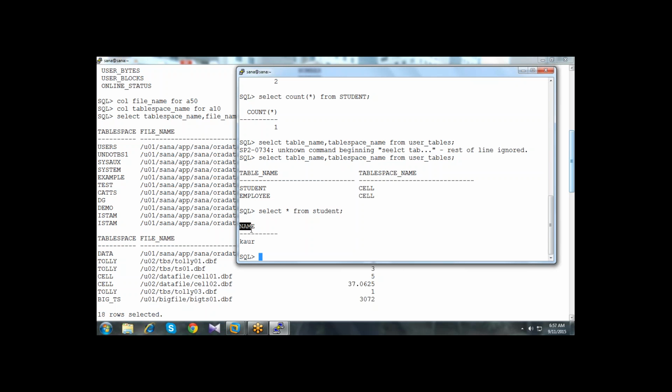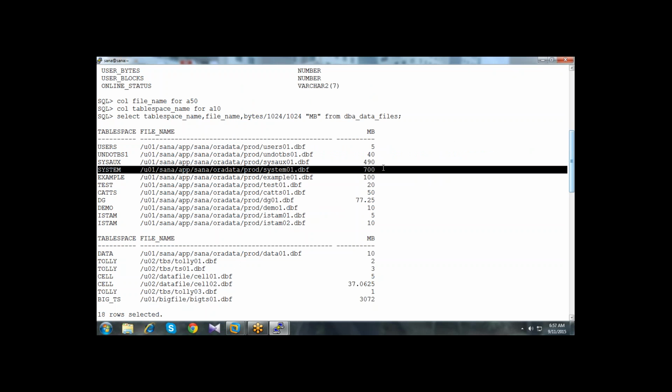This information will be stored in the system table space. And the data, the rows or columns, will be stored in the cell table space. The entire data will be stored in the cell table space only, but the name of the table and the structure of the table will be stored in the system table space, because it acts like an index.